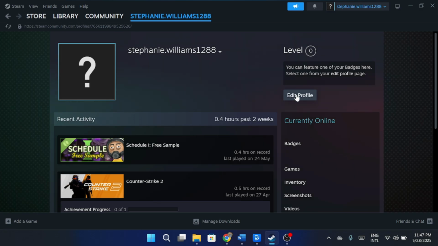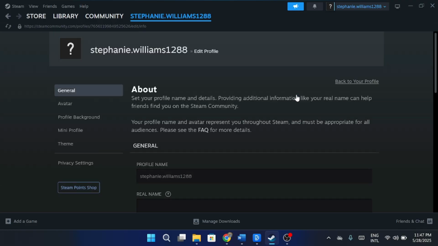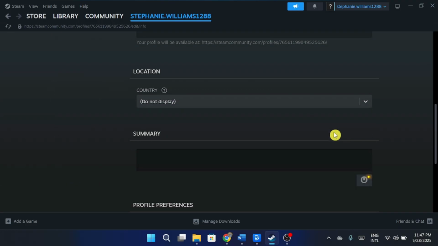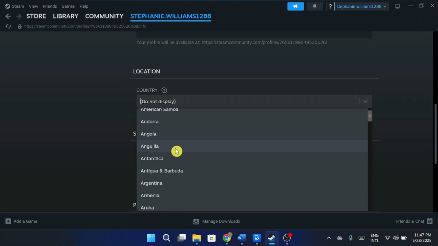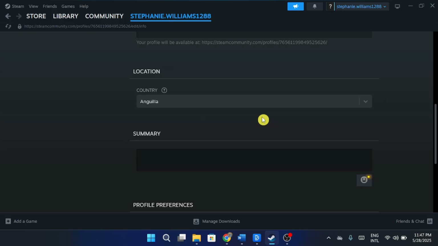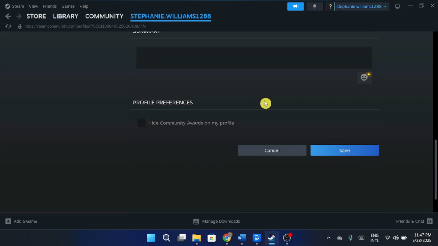Click the Edit Profile button on the right-hand side. In the left sidebar, click on the General tab. Scroll down until you find the Location section. From the drop-down menu, select your new country, then choose your state or province. Scroll down and click the blue Save button. This will update your Steam region settings.